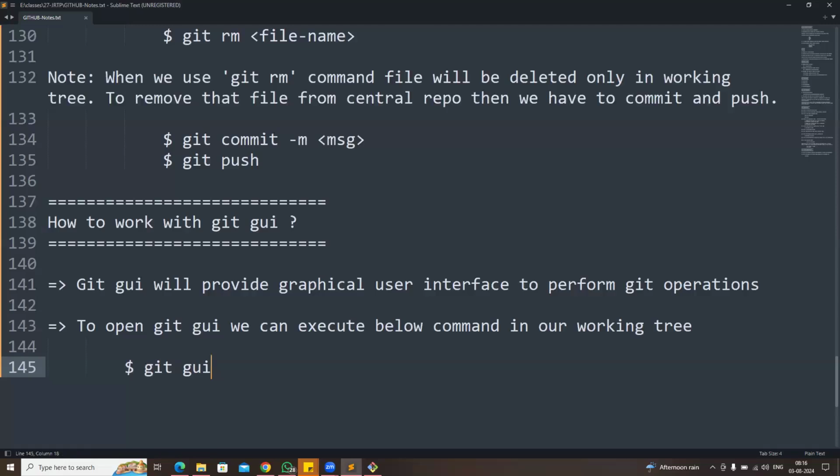In the GUI, you can add the files to the staging area. You can unstage the files. You can commit the files and you can push the files. So whatever we are doing through commands, the same thing can be done by using Git GUI also.